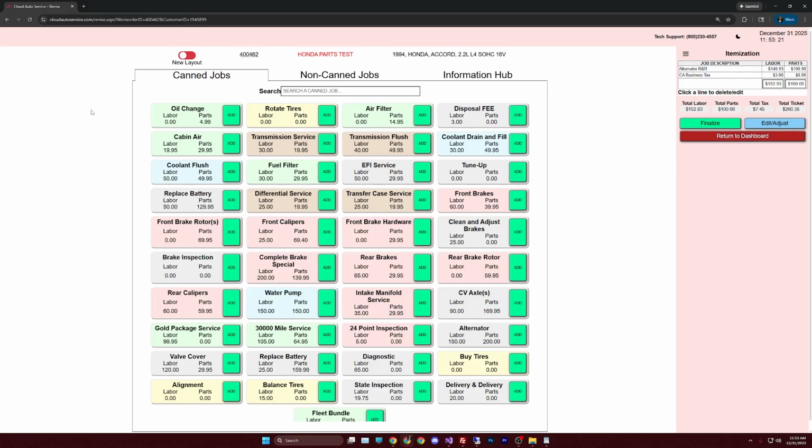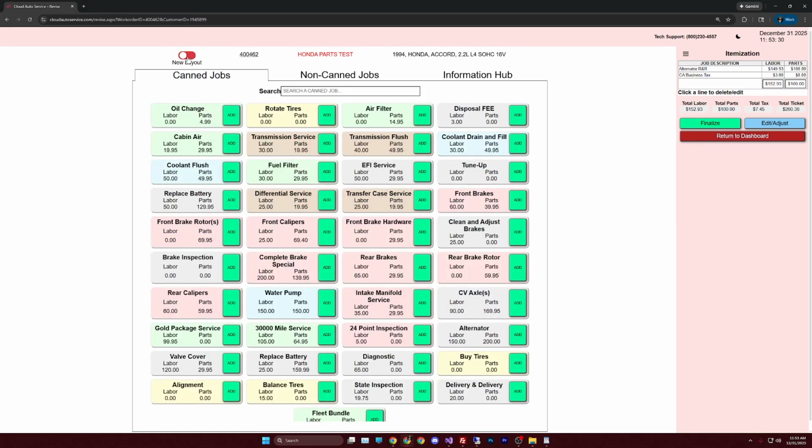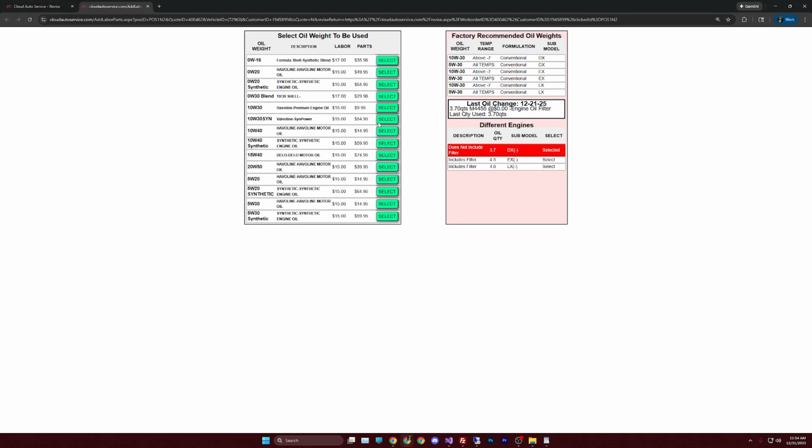Starting with the canned jobs, you have the option of retaining the original layout of the old grid system with your custom buttons, or you can utilize the new layout by toggling the switch at the top left corner of the screen. The new layout features a canned job search bar so you can more easily find the canned jobs that you are looking for, as well as show you more information for each canned job, such as labor and part pricing. To select a canned job, just click on the job in question, and you will be automatically directed to the canned job screen.